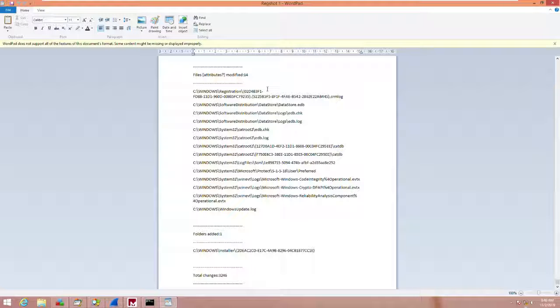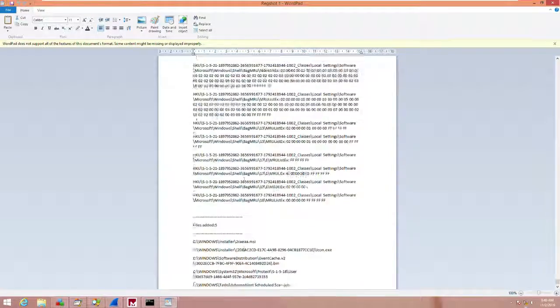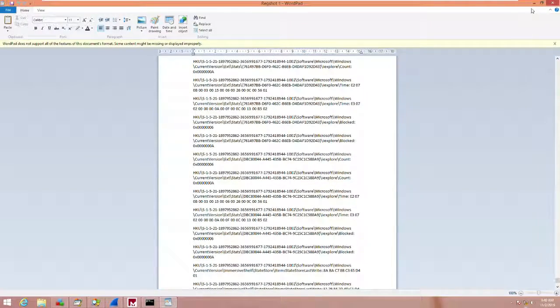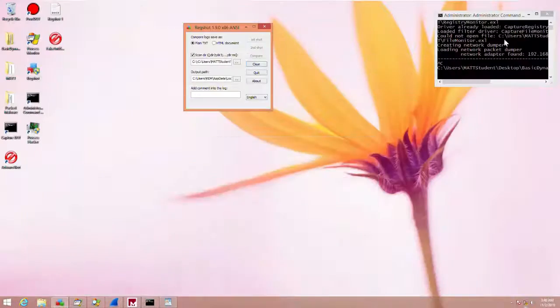Then for modified files, we have data store, some logs, more logs, user preferred, and such. There's also a Windows update log here. For folders added, it's under installer, so this might probably be the one for Adware Alert. The rest of the document stuff here, we need to inspect further to gain some sort of clue.